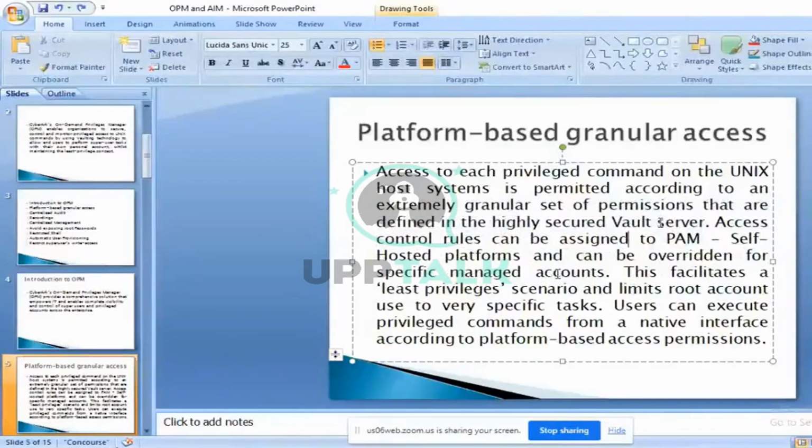Access control rules can be assigned to the PAM self-hosted platform, and at the platform level can be overridden for the specific manager account. This facilitates a least privileges scenario and limits root account use to very specific tasks, and users can execute the privileged commands from the native interfaces.